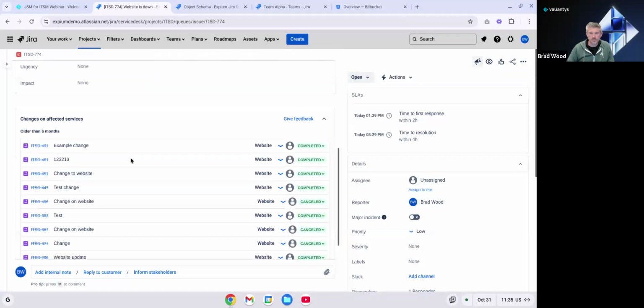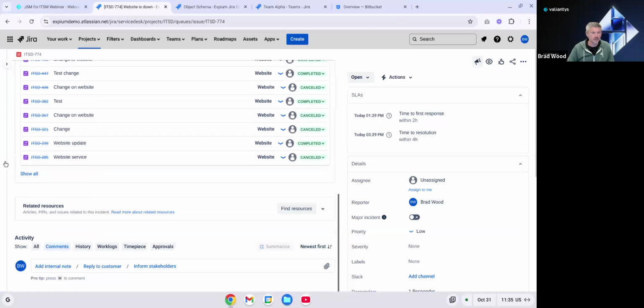If I scroll to the bottom, in our activity section, we cover this a little bit in that fundamentals webinar. When we add comments, we can either add an internal note or we can reply to customer. So an internal note would be an agent-facing comment only, whereas a reply to customer comment would be visible to our customers. We can see there's an extra button here that's called Inform Stakeholders.